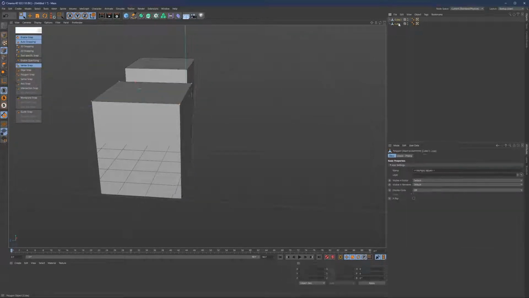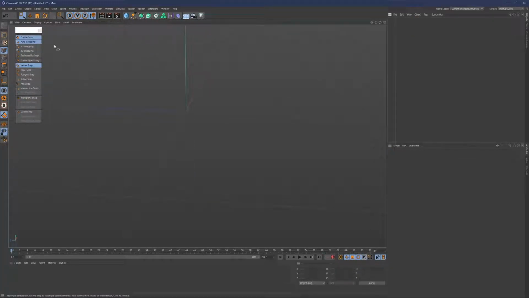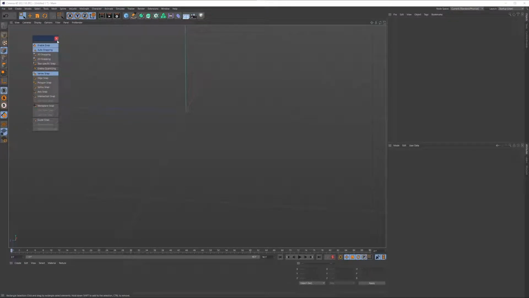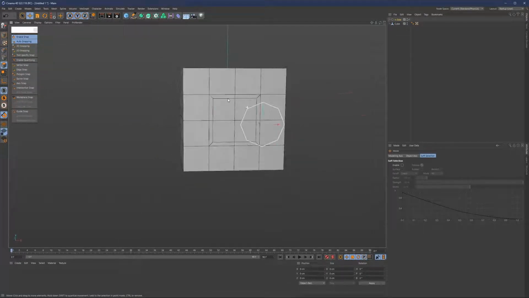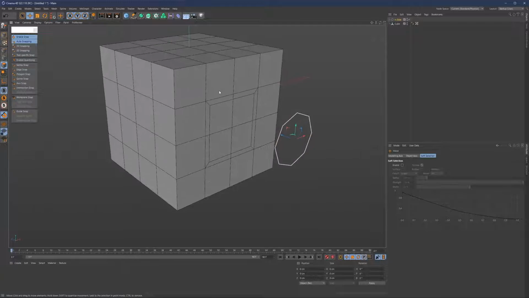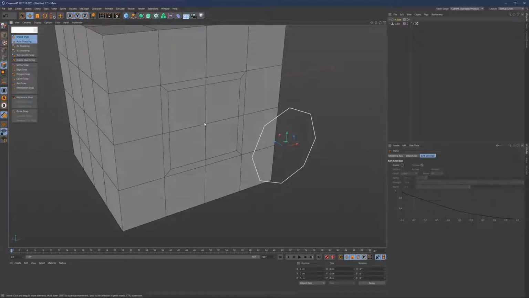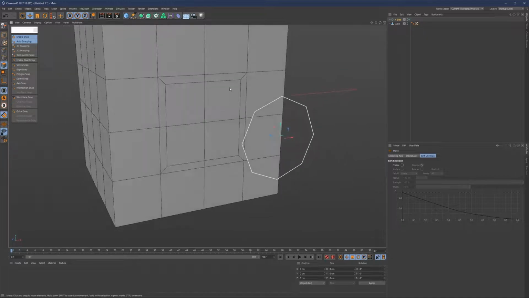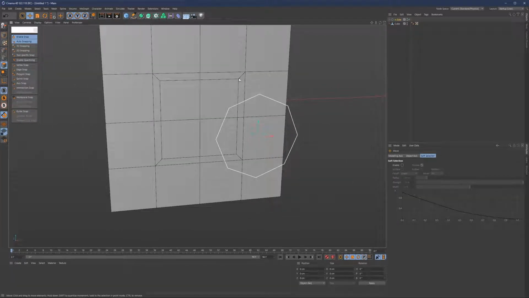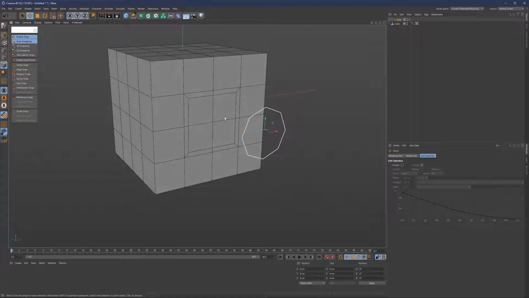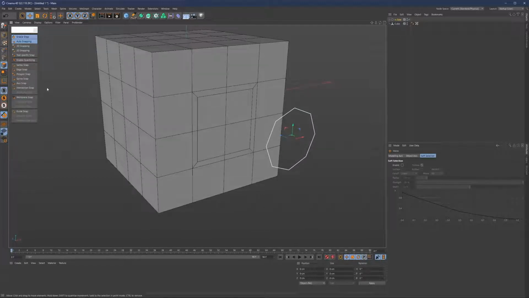Actually, let's remove all of this. And I'm just going to skip ahead and create something first. All right, so here we have an example. This is a spline, this is a cube, and I would like to align this spline in the middle and then create, let's say, cuts all around using these edges.